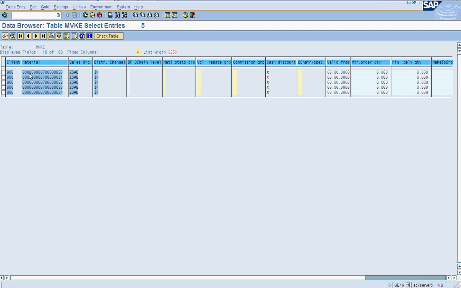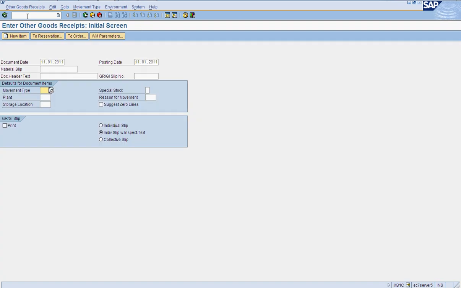Now what I need to do is request my colleagues to upload stock for these materials. The transaction to create stock, you can use MB1C. Movement type, in this case, because this is an initial upload, I'm using movement type 561.